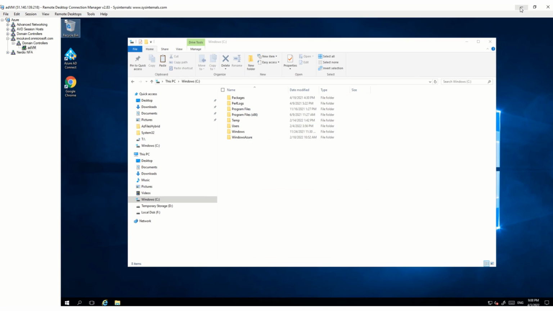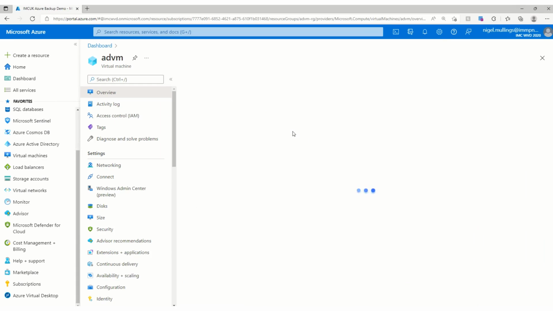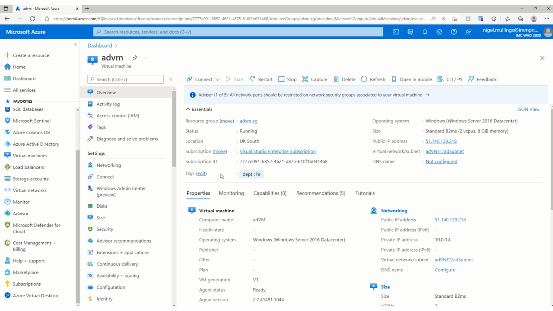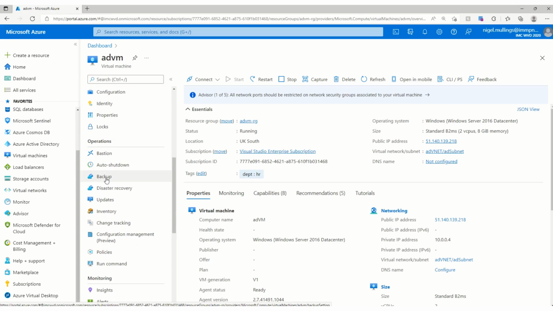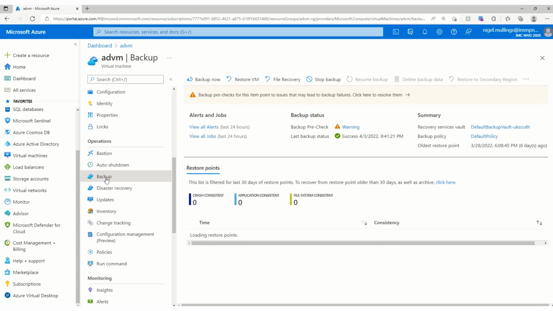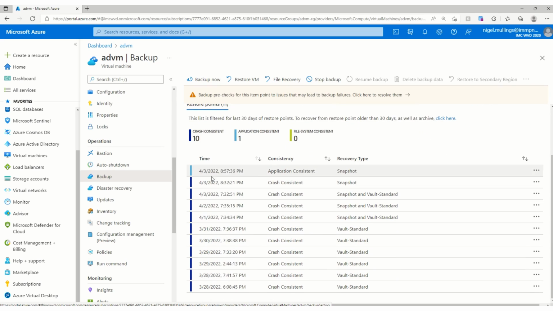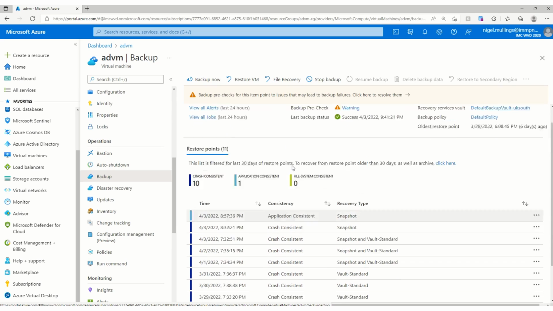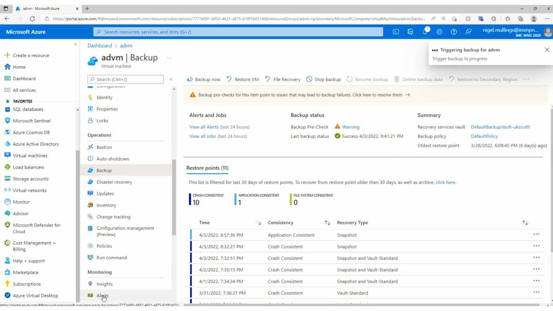I can do that by either restoring the virtual machine or restoring a file from the virtual machine. So here I am on that Azure VM. And if I go down to operations, I've got this backup tab, and I've got a bunch of snapshots that I took earlier. If I want to start a backup, I'll just hit backup now and say when I want to retain the backup until, and trigger the backup.